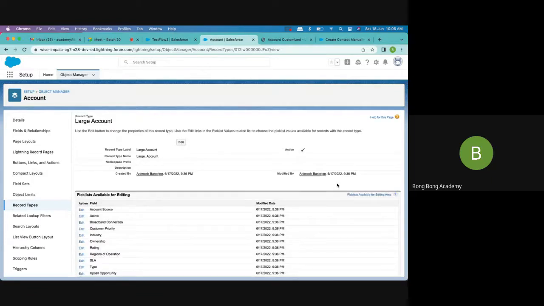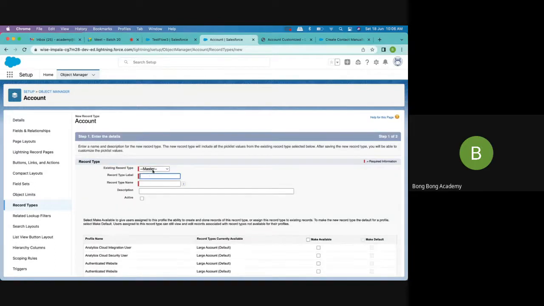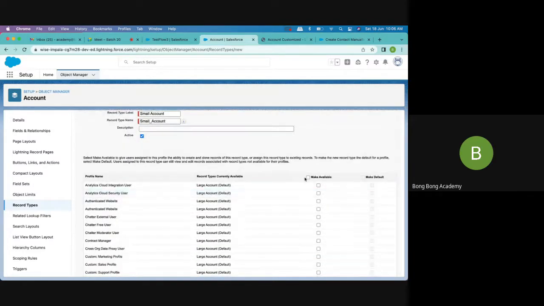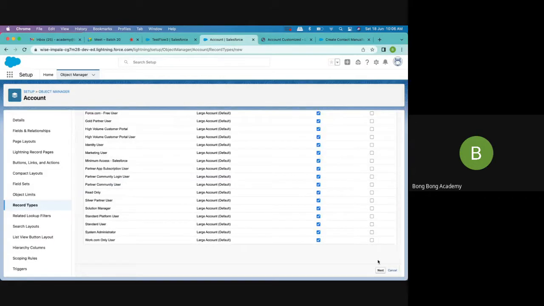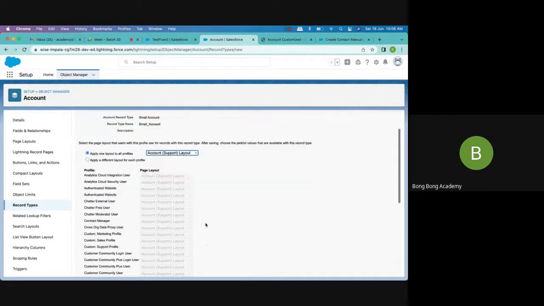I will now create another record type. I will name it small account. I will make it active. I will make it available to all people again, so they can choose between any type. Now, what is the fun? We'll see. I will use the support layout for this one.